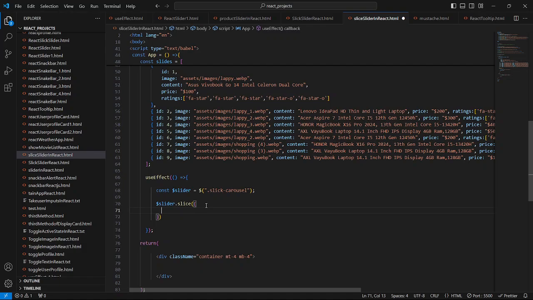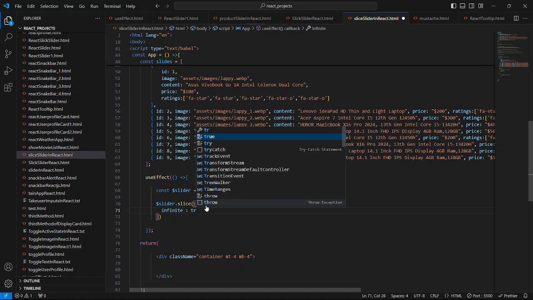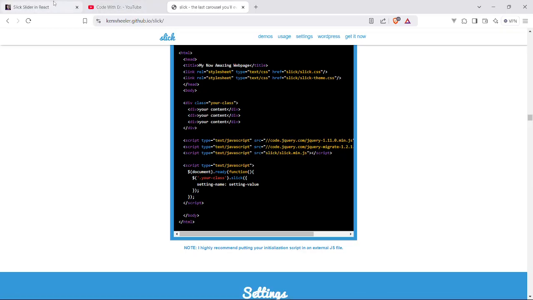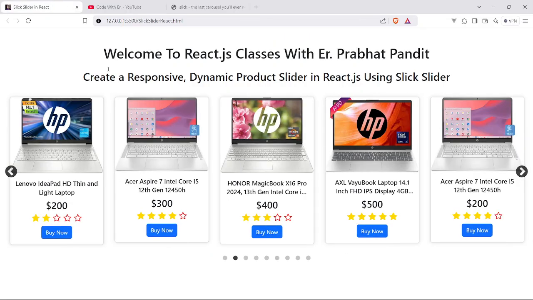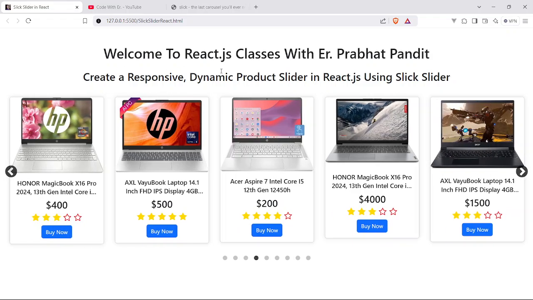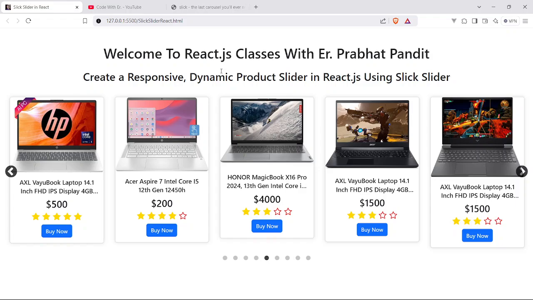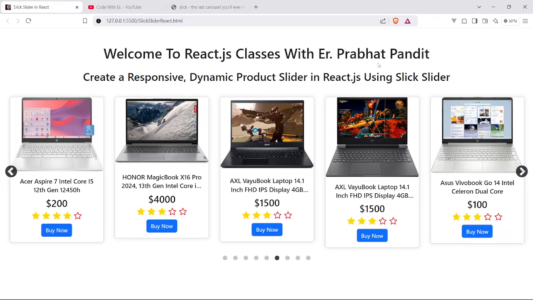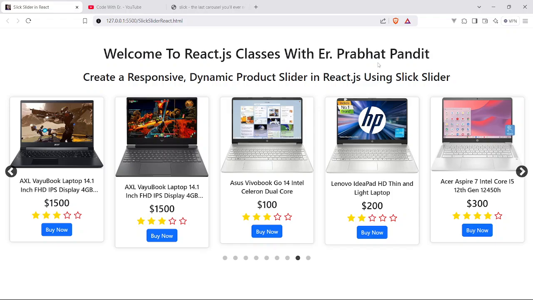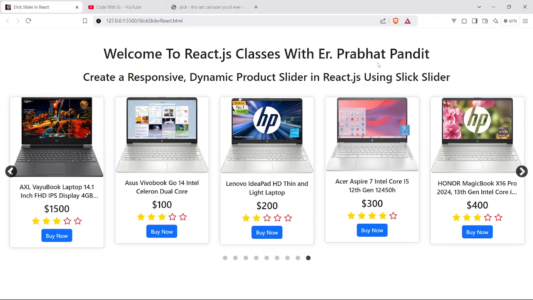Now open this, and we will give infinite, and we will give true, which means it is going to auto slide infinitely. It is not gonna stop. We have given infinite equal to true, so the value of the setting infinite is true. You can see it is auto sliding always and always. It is not gonna stop, because we have given infinite equal to true.